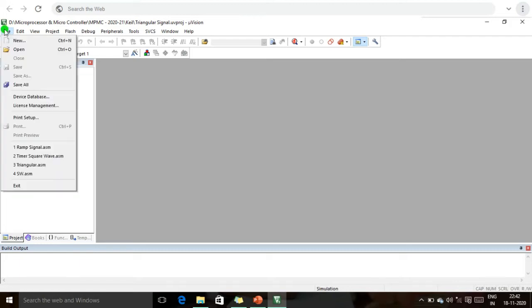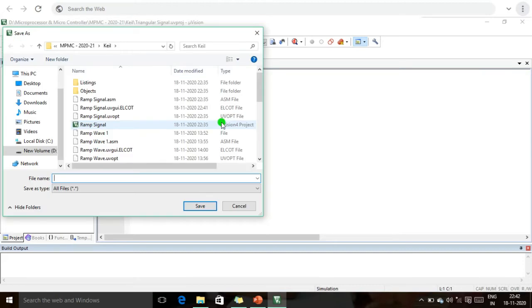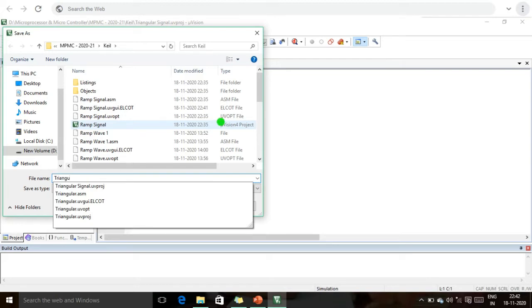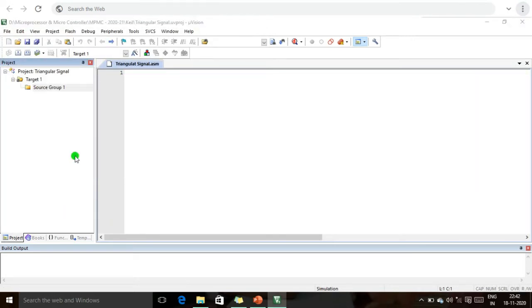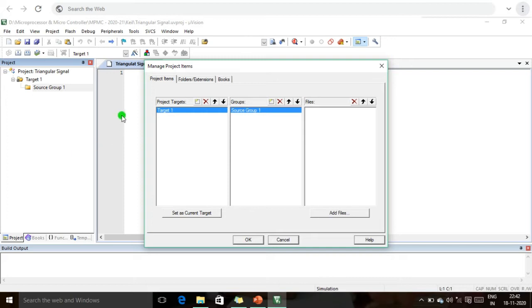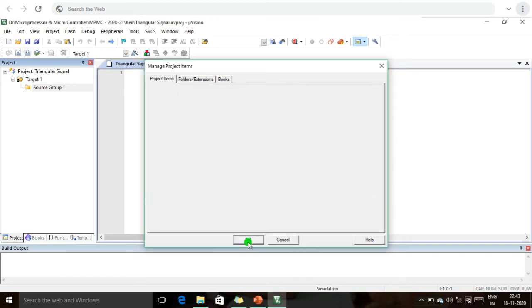Next I am going to choose the new file. First I am going to save the file as triangular signal.asm, because we are going to write the program in assembly language, that's why .asm. Then under project files, manage project items, click add files. Under this add file we are choosing the assembly language sources. Our file name is triangular signal.asm. Just add, close. Now we are going to click the OK button.